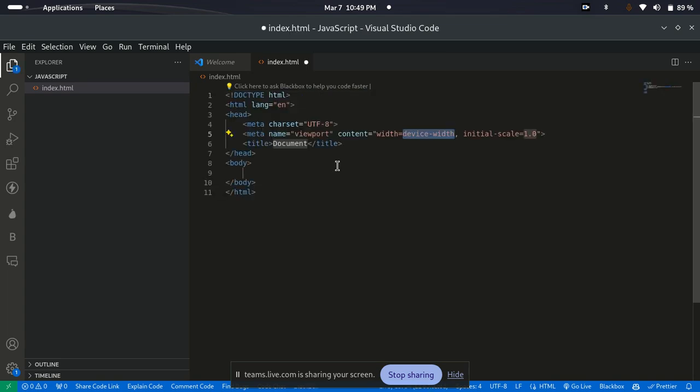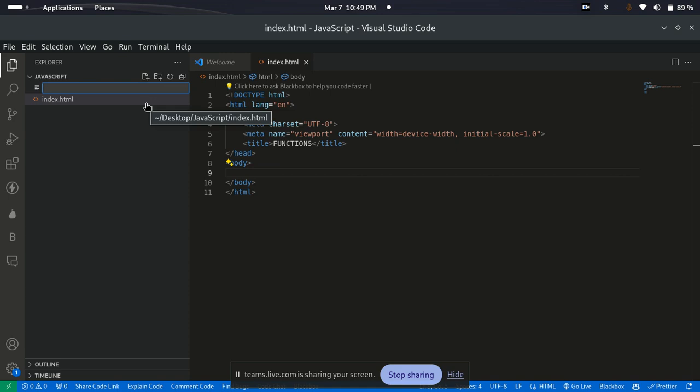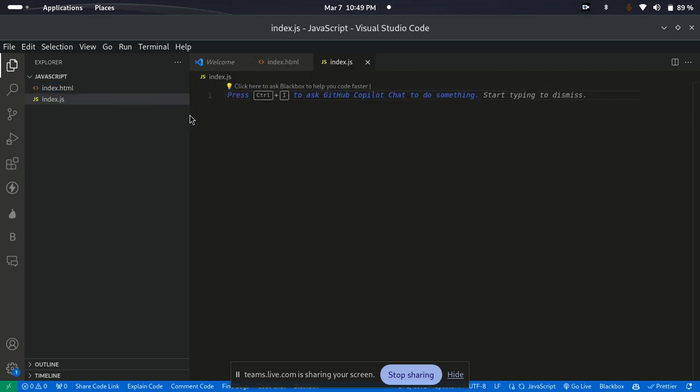Let me start with a normal HTML template, and I'm just going to give my HTML file a title called functions. Okay, so functions. Let's start. Since this is a JavaScript course, let's create our first JavaScript file. Let's call it index.js. Okay, this is it.